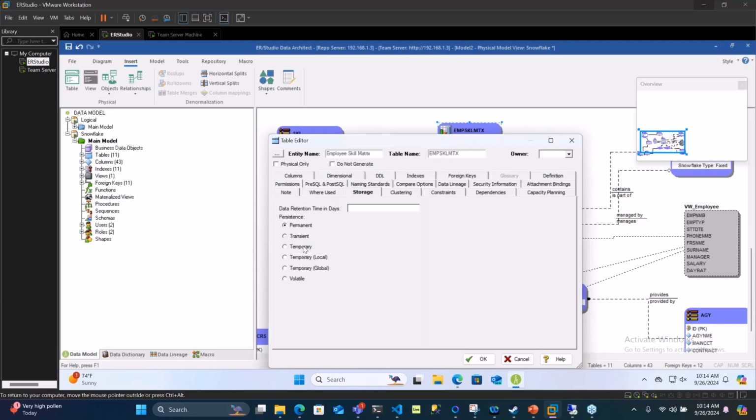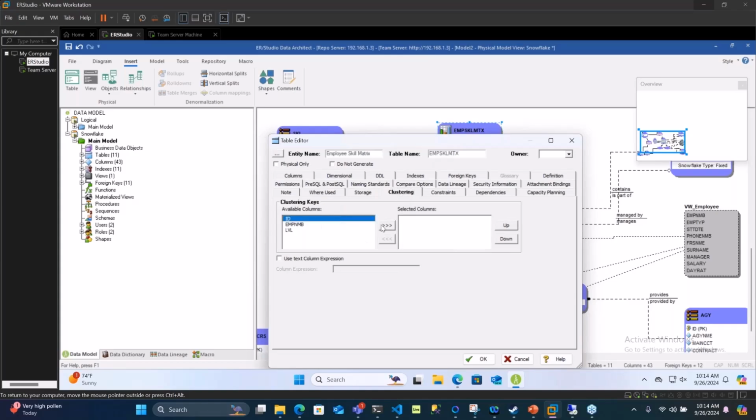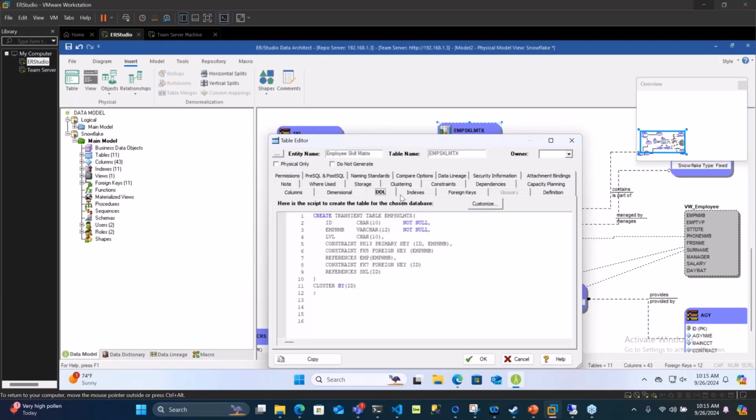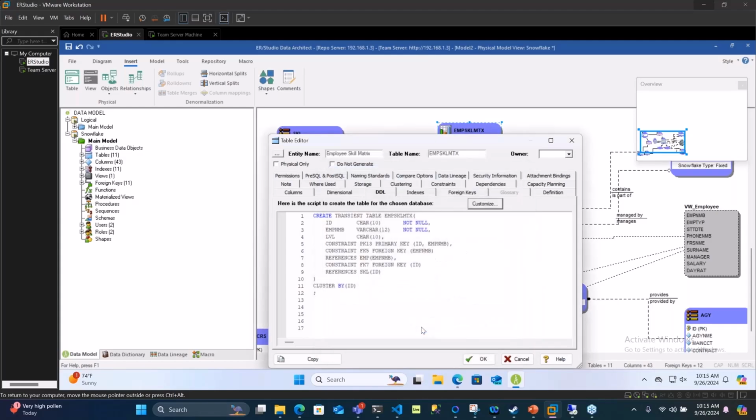Then you have the transient, the temporary, then you have local, and all the other ones that you can see here. You can also go into the clustering section and choose which one you want to cluster by column. Most importantly, you have your DDL that you can see here. You can customize the DDL by choosing any comments that you have, and if you want to generate column comments, etc. And you can choose how you want to define the primary key options and all those options.